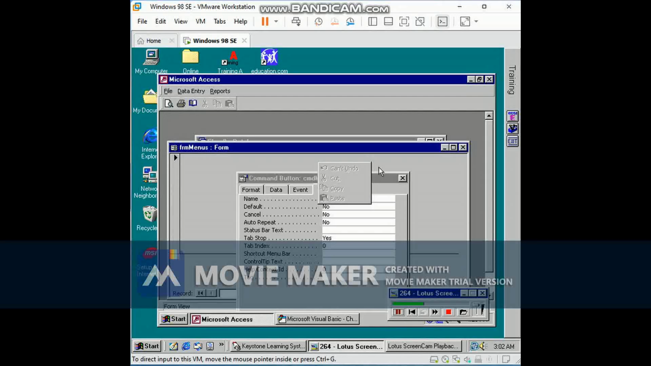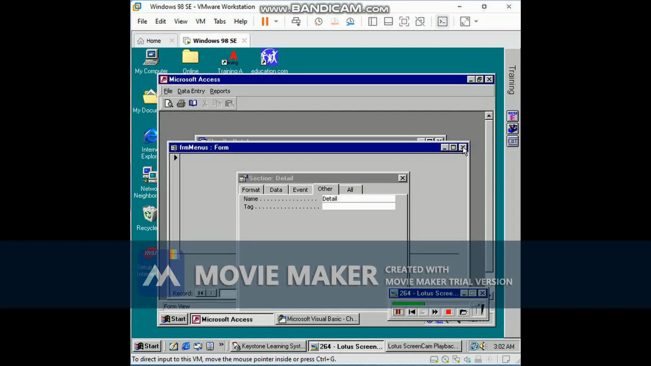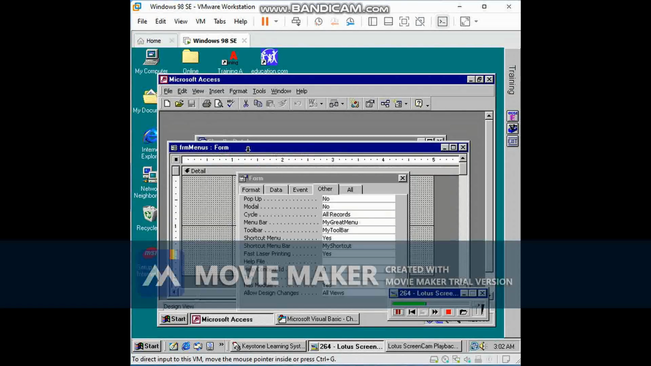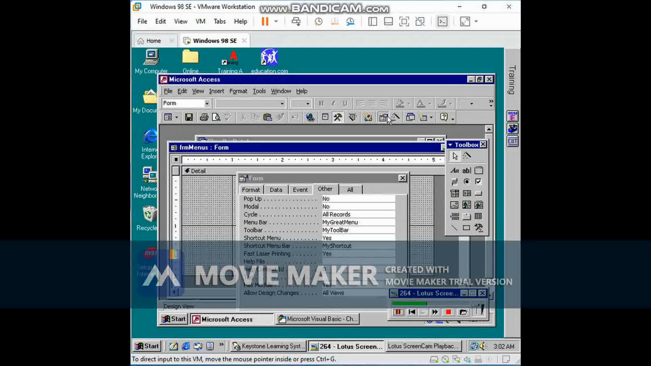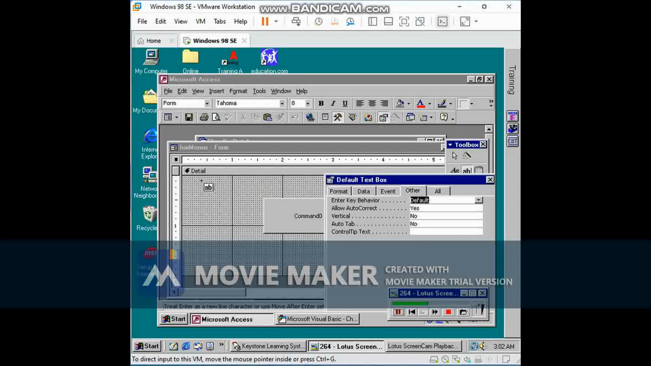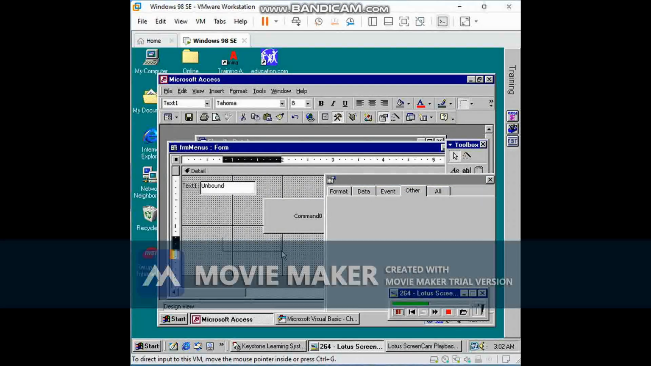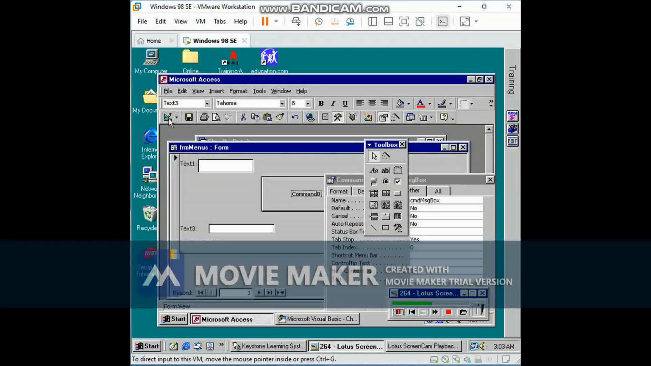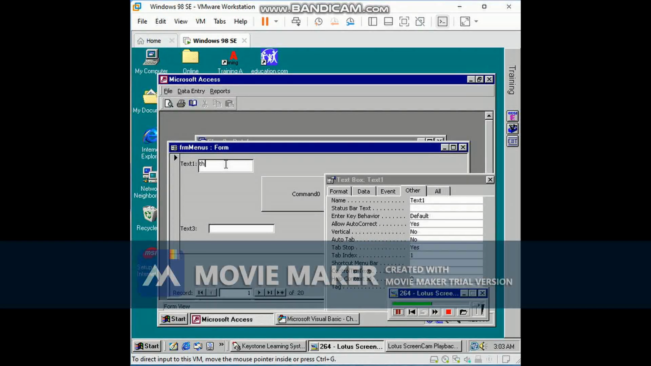To demonstrate, I'm going to close the form and indicate yes, I want to save changes to it. Now what I'm going to do is go back into Design View, and I'm going to add a couple of text boxes. So I select a text box and add it to the form, and one more. Now that I've done that, I'm going to go back into the form running it. I'm going to type some text. I'm going to select some text.